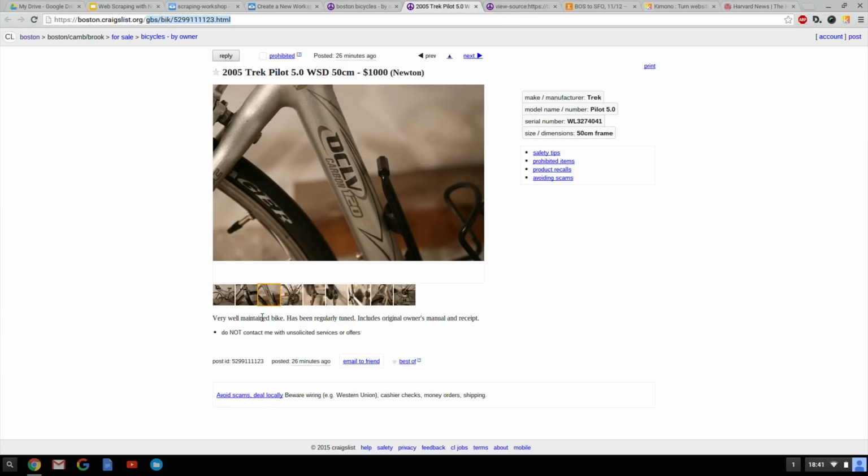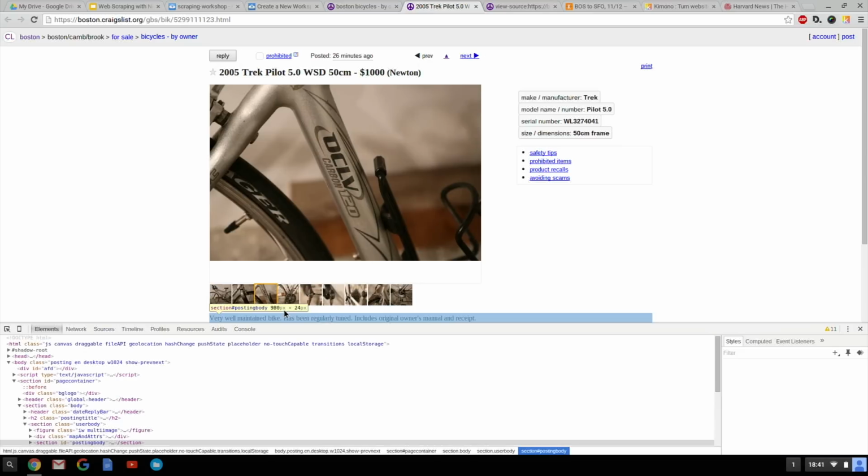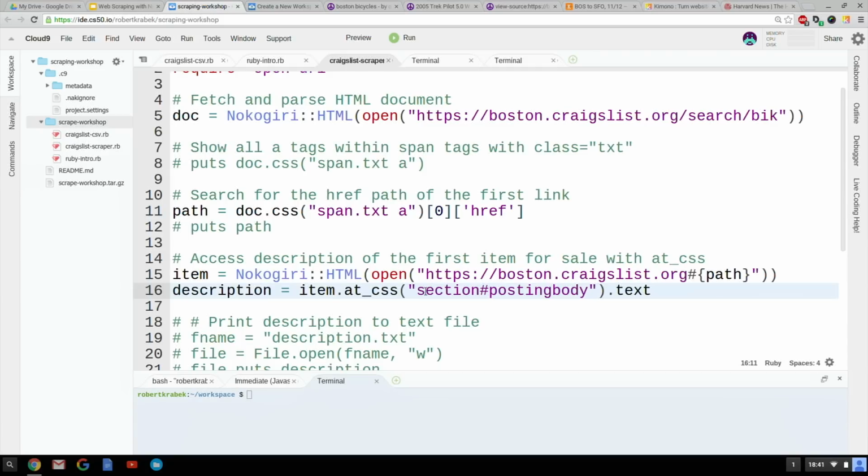So I would go down here, I would click on inspect element again, because this is the description. I'd go down here and see if I can find how I might be able to search for this unique tag. And in this case, it has an ID, which leads us to our next way of searching for tags, which is with a hashtag. So for classes, you can use the dot operator. So .txt is specifying a class of txt, whereas the hash specifies an ID.